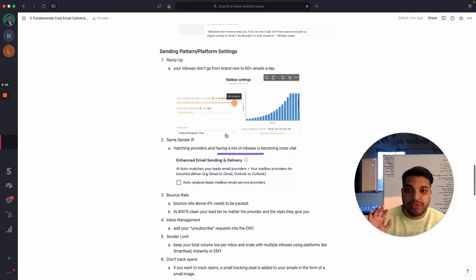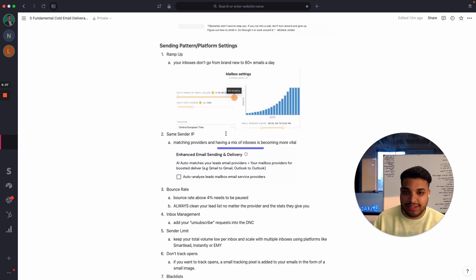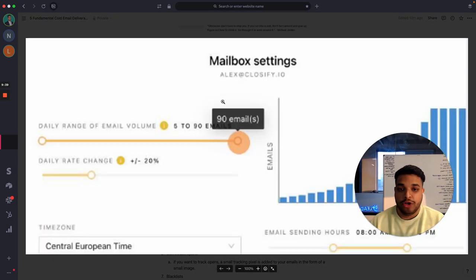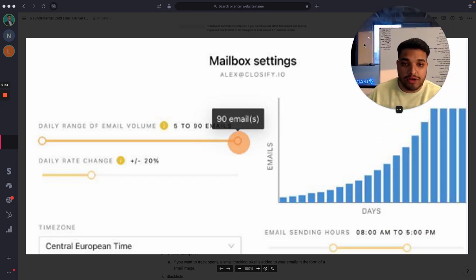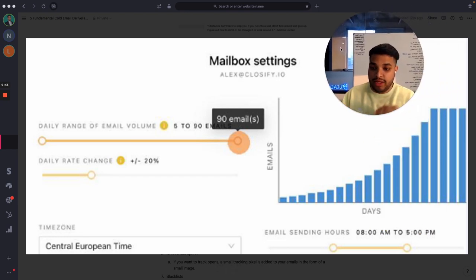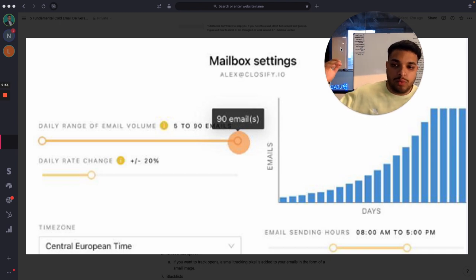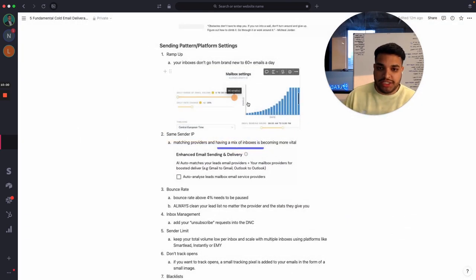Now let's talk about sending pattern and platform settings. Like I mentioned earlier, you want to make sure that your cold emails are not just immediately blasting out emails every single day as soon as you create the inbox. You want to slowly ramp up the inboxes. I don't think it really matters what the daily rate of change is or how it scales. I think you just need to have some level of ramp up in your process.